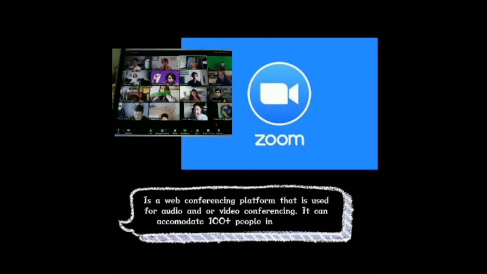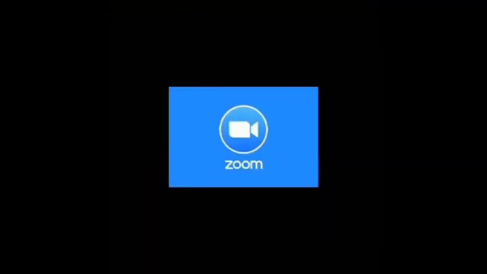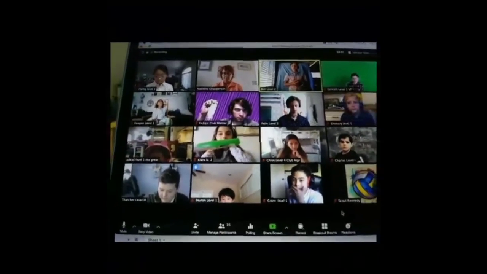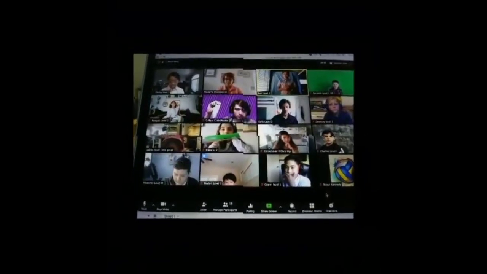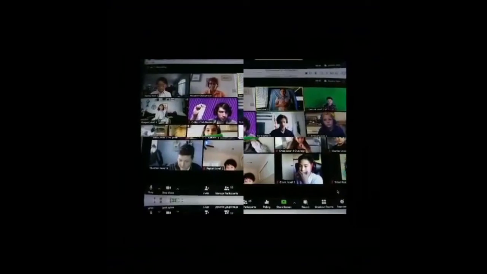Zoom is a web conferencing platform that is used for audio and or video conferencing. It can accommodate 100 plus people in a meeting. So ang Zoom ay isang software na maaaring magamit ng teachers and learners para sa ating new normal setup. Ito rin ay ginagamit sa kasalukuyan ng ating media personnel dito sa Pilipinas at maging sa ibang bansa.